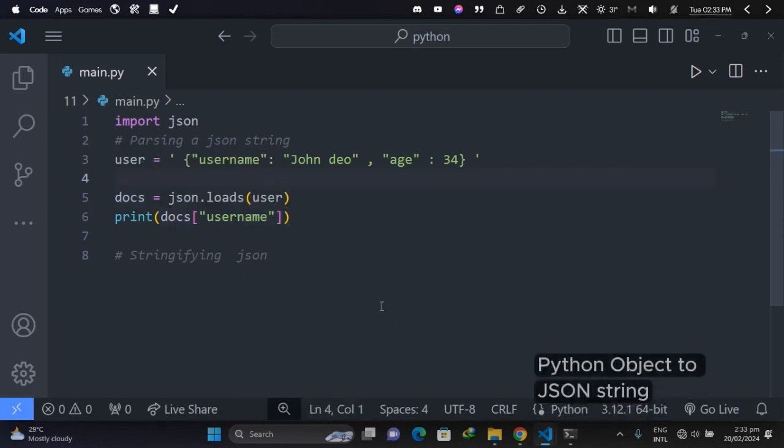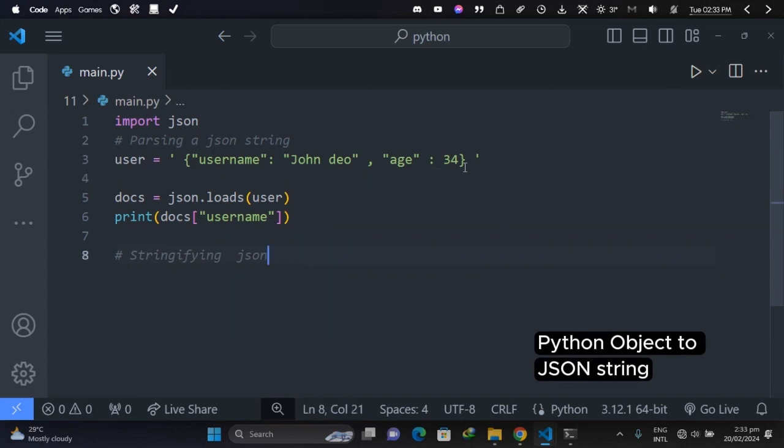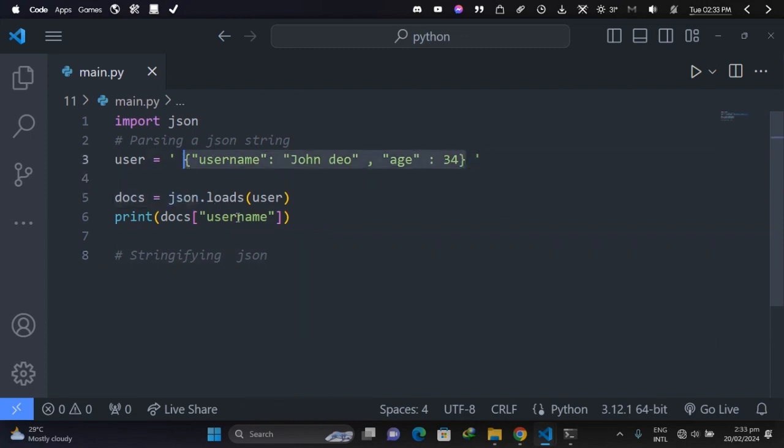So next is stringifying a JSON object. So what do we mean by stringifying? So we can have this object over here.